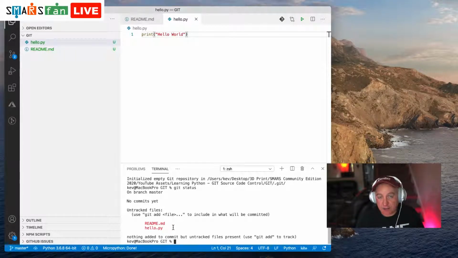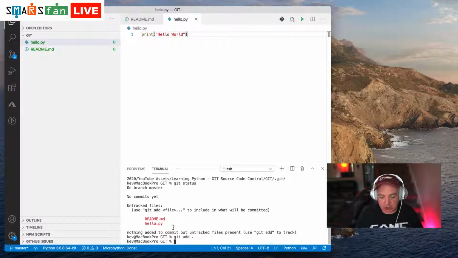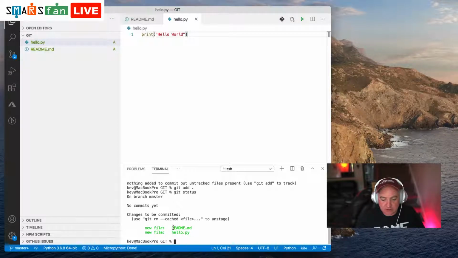So we want to add them to the Git repository. So if we do git add and then dot, we could either do the actual file names, like git add readme.md, or if we just want to add everything that's in this folder and recursively down in every subfolder, we can just do git add dot. So if we now do git status again, you can now see that, although we've not got any commits, we are now tracking these 2 files.